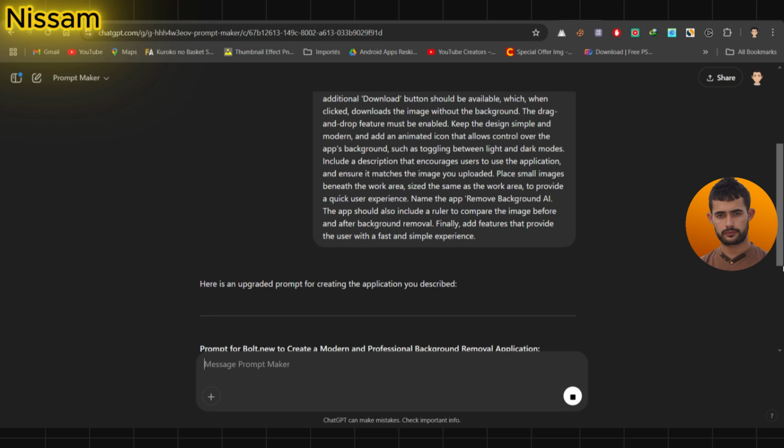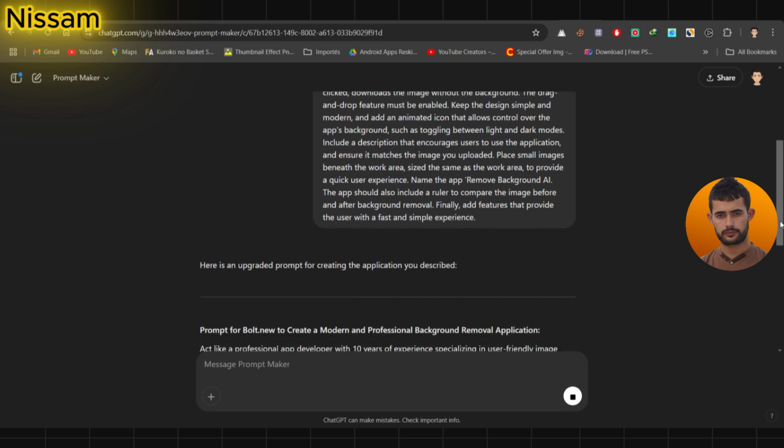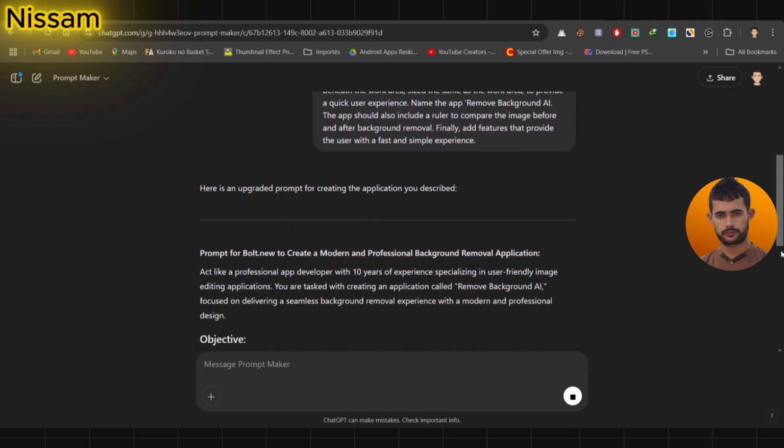ChatGPT will now give us the full code, but don't forget to upload a screenshot from an AI website that matches the app's design. We're trying to keep everything simple and modern.